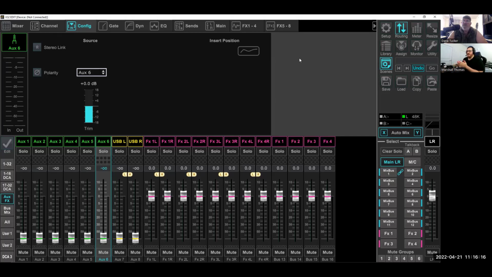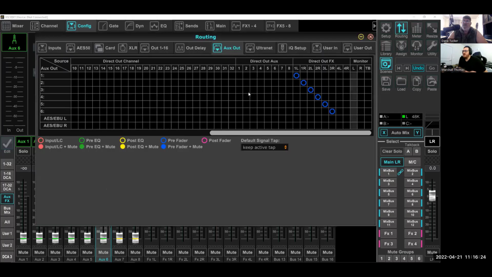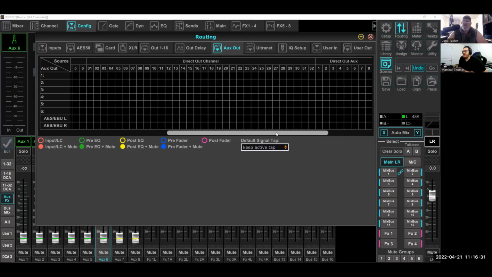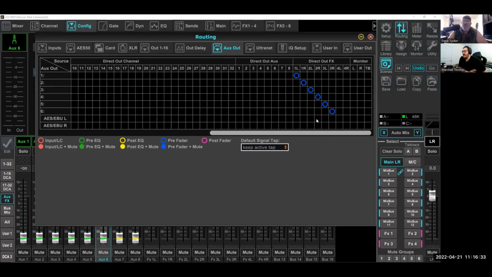On Windows, you're going to have to burn up an input somehow to get to the outputs of the console. Unfortunately, you cannot route AES signals direct to an output. It's just not a possibility. Even if I go to out, you can see I've got channels, matrix, mix bus, mains, direct outs. You'd have to do an aux remap.